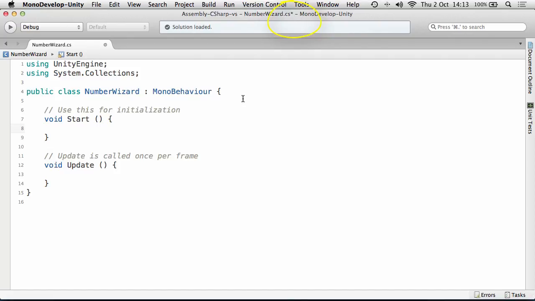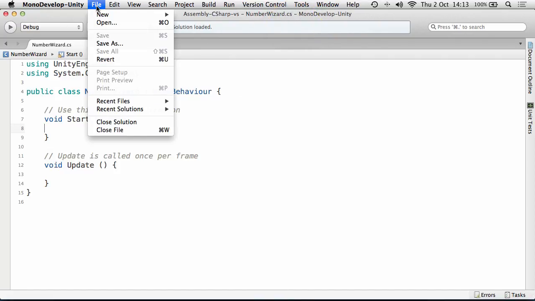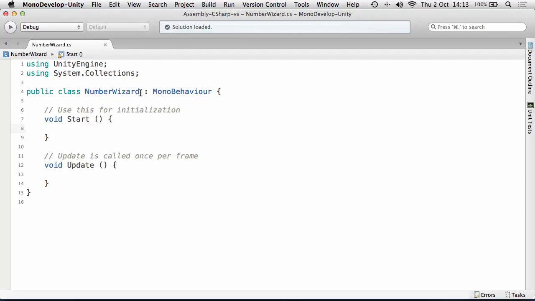So the way to save the script is Command S or Control S on the PC, or File and Save. So go ahead and save your script.